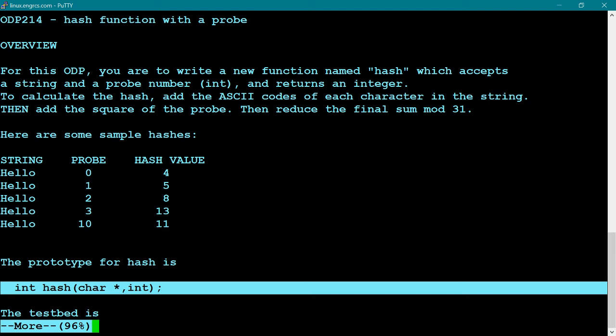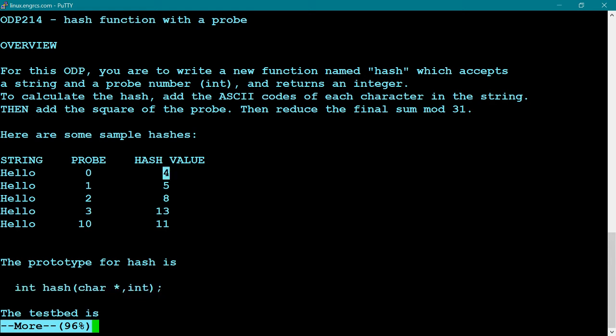And there's some sample values. So the string hello still hashes to a 4 with a probe of 0, but it hashes to different values depending on the probe. And the idea, again, is that if we were using this to go into an array to store our string, if there was already something at location 4, we would next try location 5, and then 8, and then 13, and so on. So we're not just trying successive locations. It's tending to spread out our attempts.